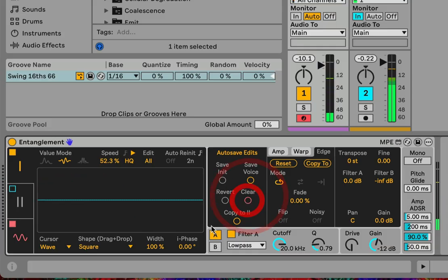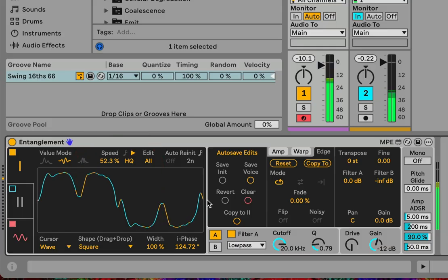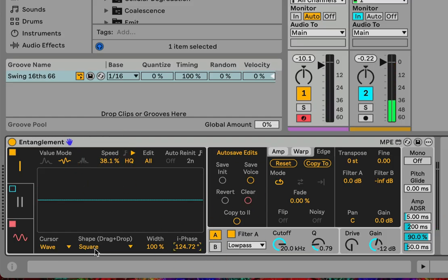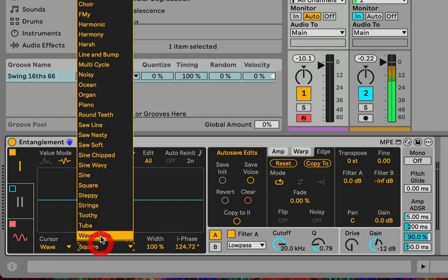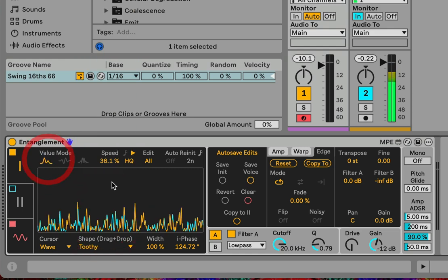I'm not sure if it'll make a difference, but let's try changing this. It made a difference. You might not hear it well, but you can see it. So some of them might be more dramatic than others. And yeah, you could probably see it better in this mode.